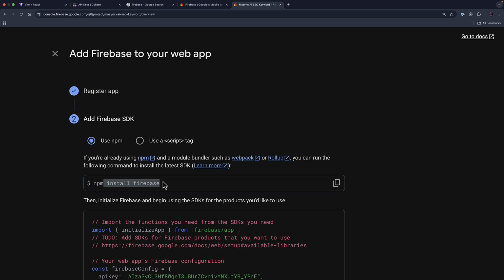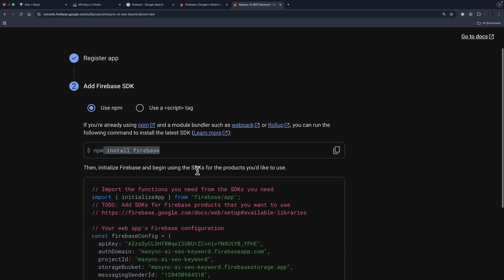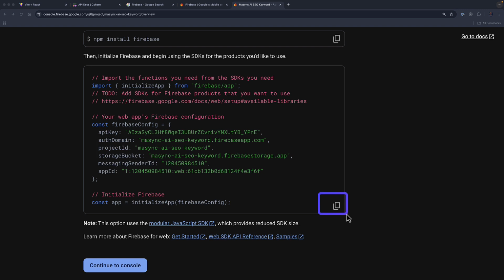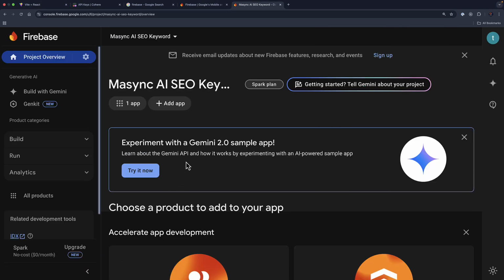And it says that we should install Firebase, and we have done that. And all what we need is to copy this code. Copy that and then continue to console. And that's all what we need.